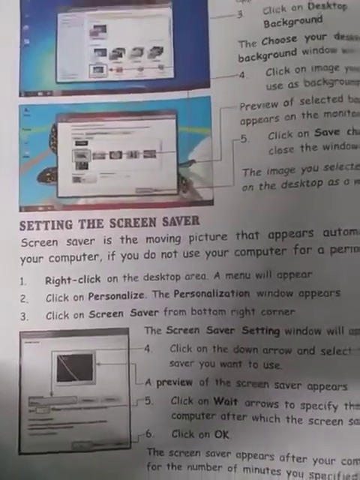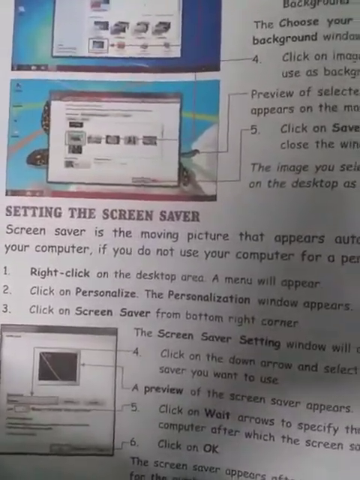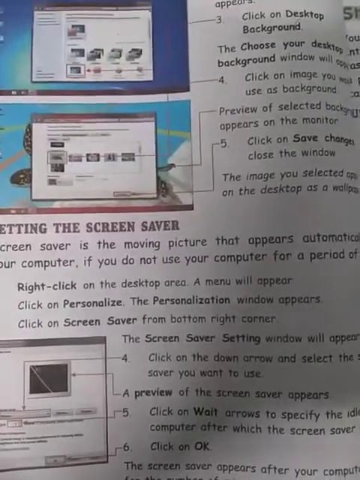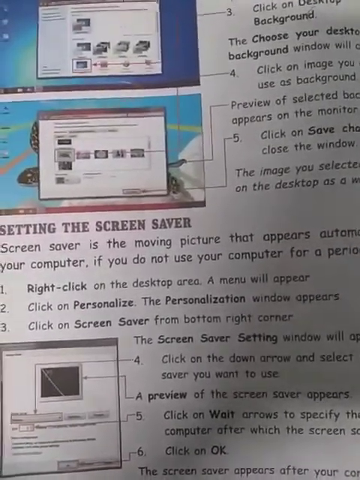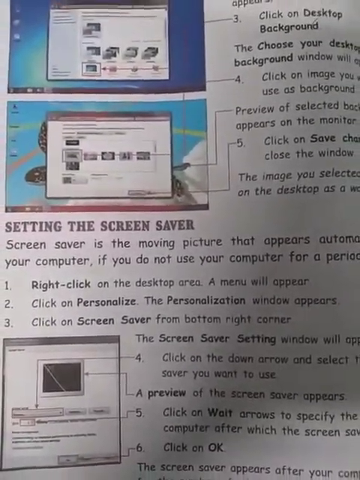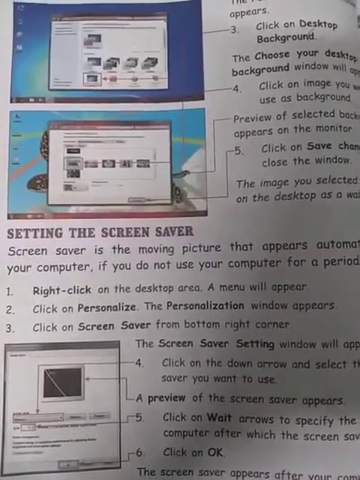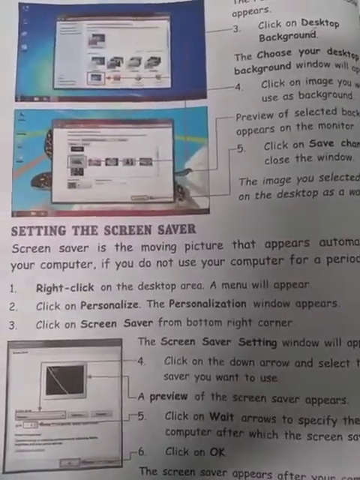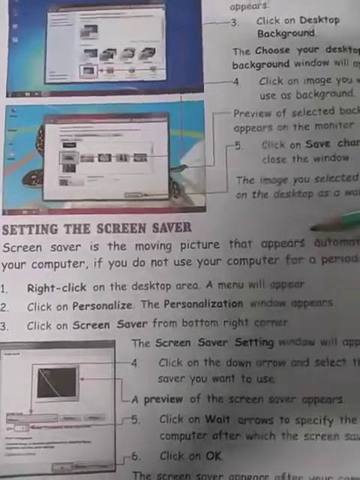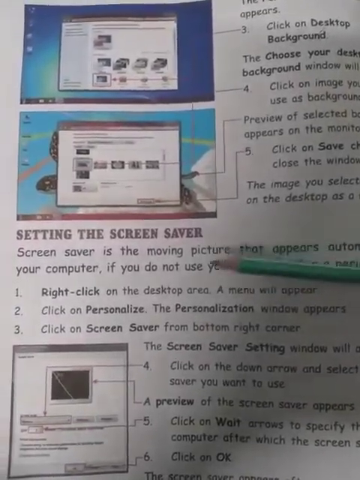Now, setting the screensaver. Now, what is a screensaver? It is a moving picture that appears automatically on our computer if our computer is kept idle for a period of time. Now, to apply the screensaver, we'll again right click on the desktop area.